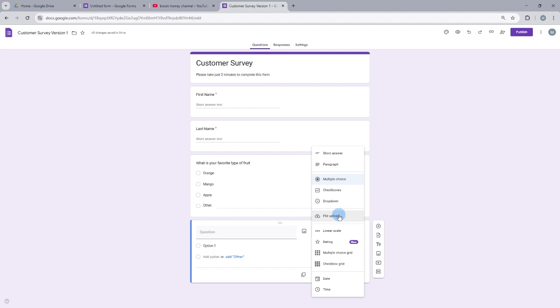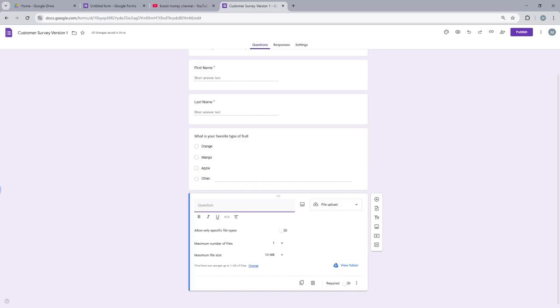If you want users to upload a document, image, or other file, choose the file upload by clicking on it. It will warn you that files will be stored in your Google Drive, and yes, it will count against my storage as well. For example, within the text field, I can ask people to please upload your signed agreement.